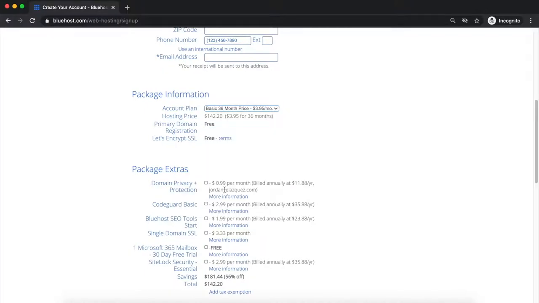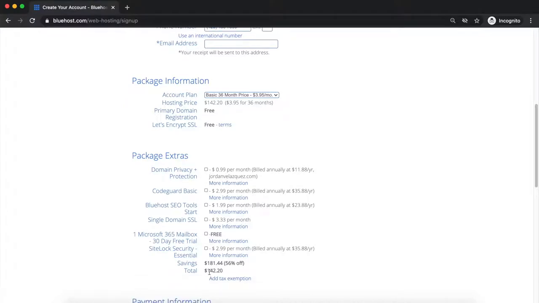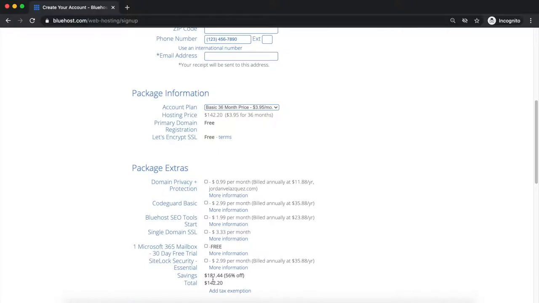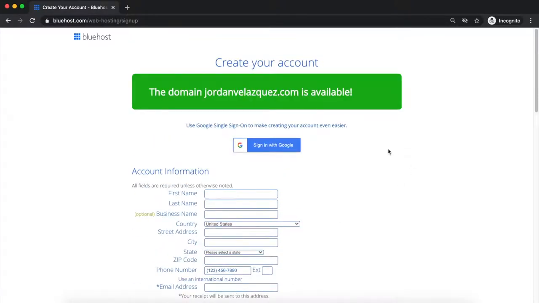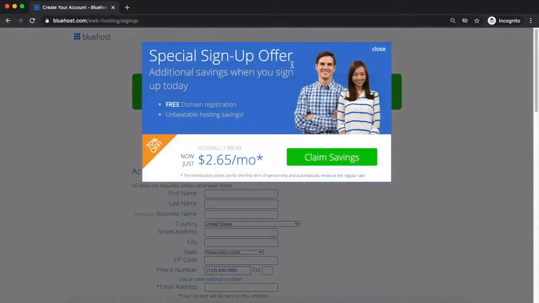Now we're going to turn this off, and as you can see, it only costs $142.20. And I'm going to give you an extra tip so you can get more discounts. Now you just put the mouse like you're going to leave the page, and it's going to pop this up. You just click on claim savings.